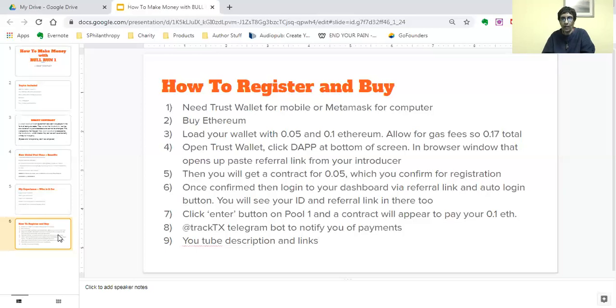Once you've done that, you then want to log in to the dashboard via the referral link that you signed up under. And it will allow you to auto log in. It will just bring up a button saying automatically log in, and you just hit that button, okay? You will see then within the dashboard your own referral link. You want to copy and paste that for sharing, okay? So that's just a piece of information.